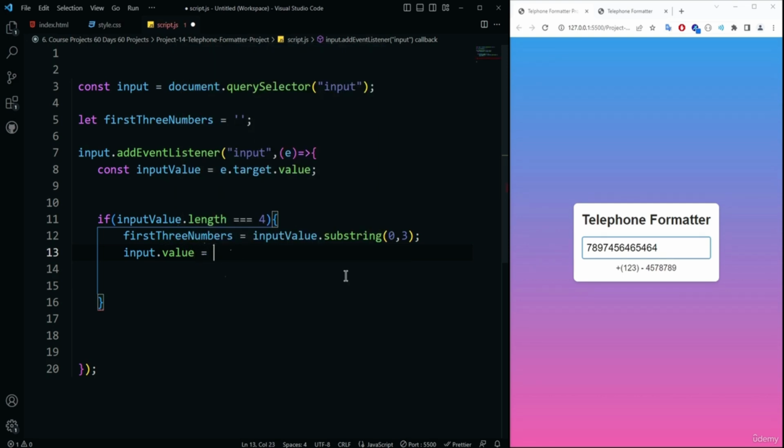So value is going to be equal to, and then we need to use the template string. So template string, tilde characters. Okay, so here we need to terminate that, or it is actually optional. So first we need a plus symbol, then round brackets.